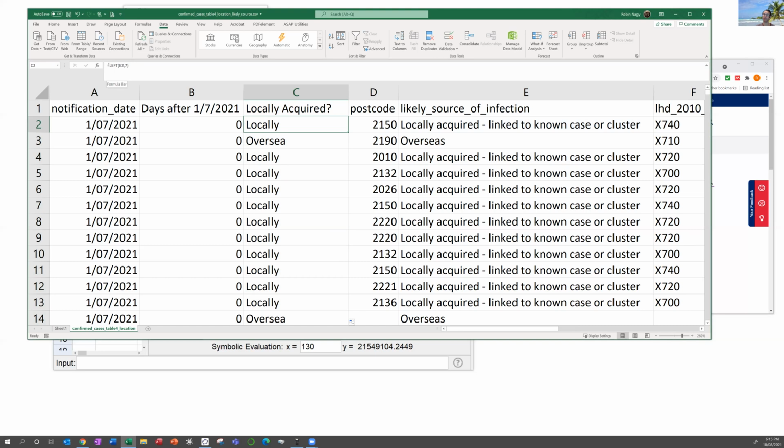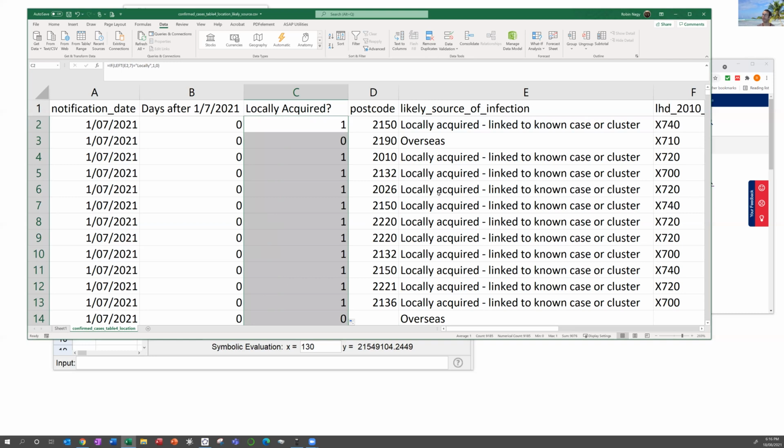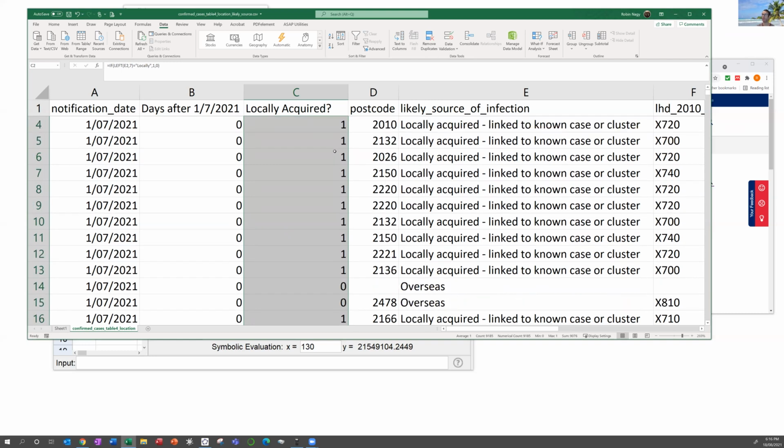So I'm actually going to add to this formula, and I'm going to say if the result of that is equal to locally, then I want it to put a 1. Otherwise, I want it to put a 0. Copy it down, and there we go. So now I can filter out all the zeros or all the ones.